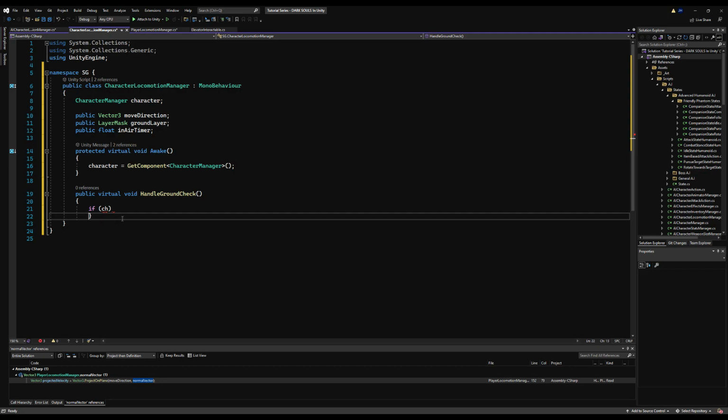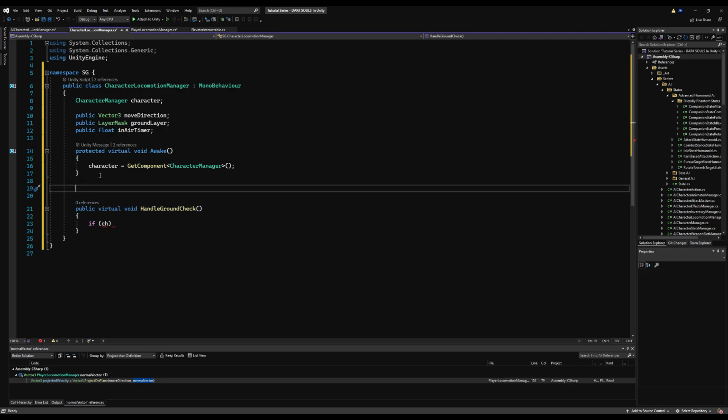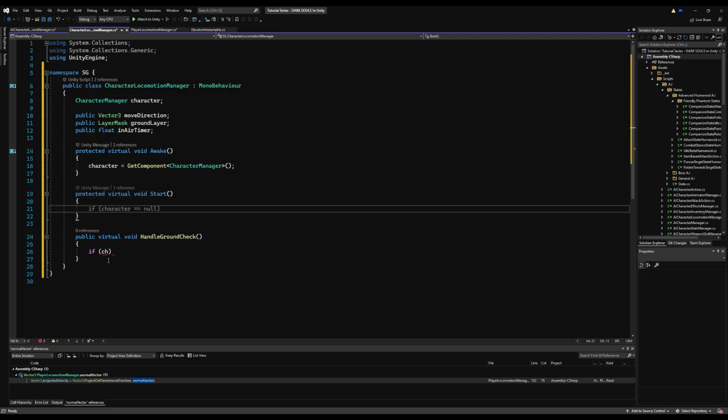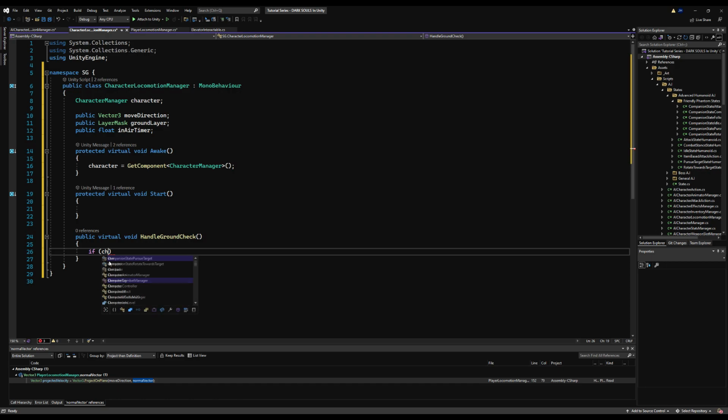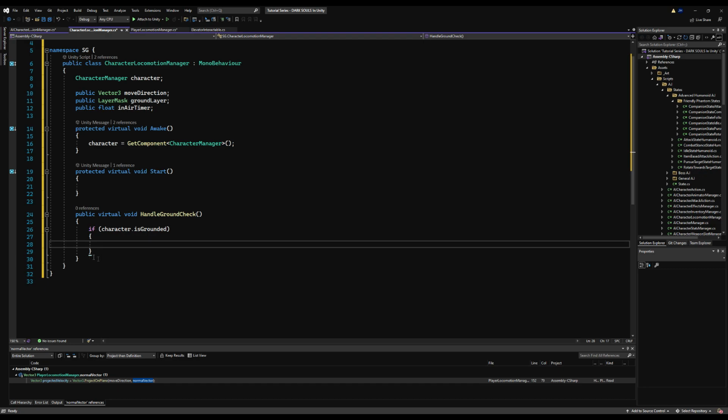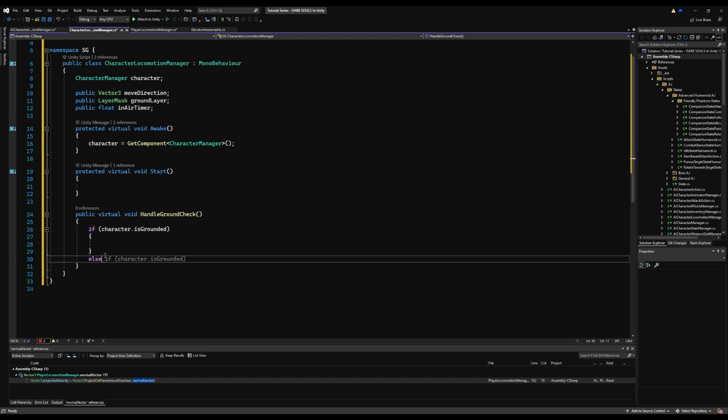Okay, now back over on the character locomotion manager again. Let's do what we were just going to do. First, let's add a protected virtual void start, just so if any class has start, they can call the override. And if we ever want to give shared logic on start, we can do it here. Next, on the handle ground check method, we say if character dot is grounded, then we're going to open up some brackets and we're going to run some logic. Else, they must not be grounded. And then we run the alternative logic.